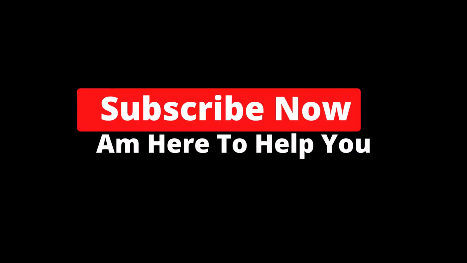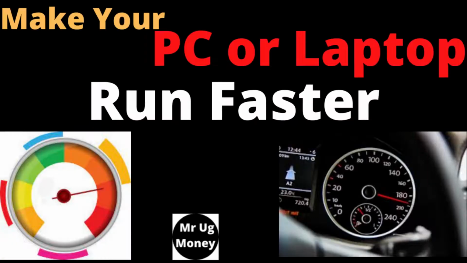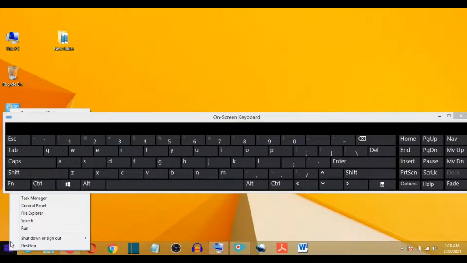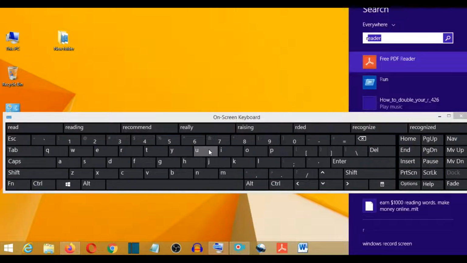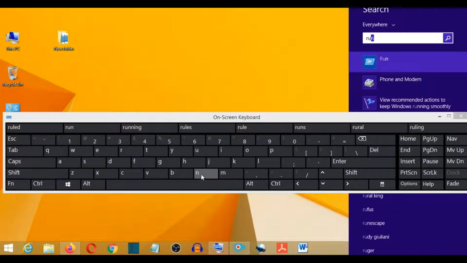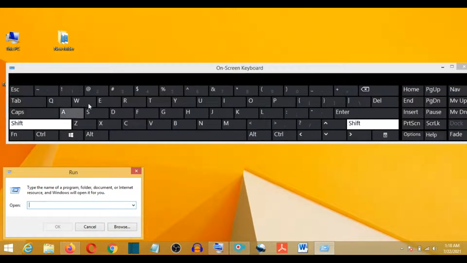How to make your PC or laptop run faster in 3 simple steps. Step 1. Click Start, and then click Search. Then, search for Run. Run, which is RUN, and click Enter. Type %symbol and the word temp.